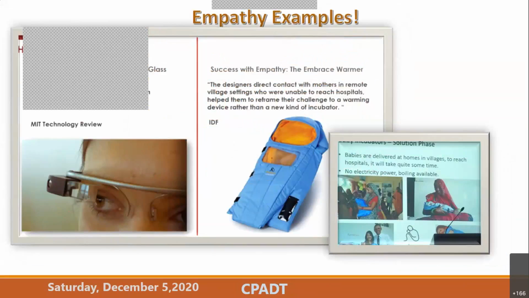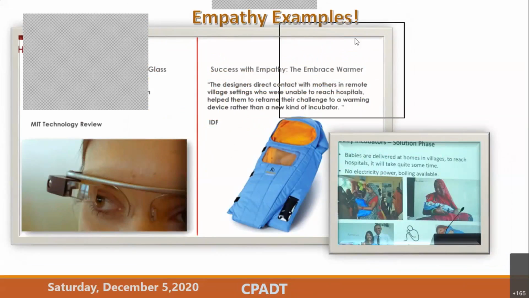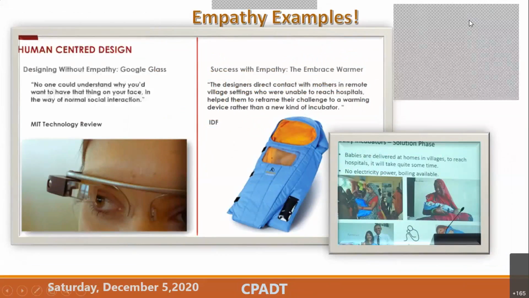Now, this is one daily routine empathy example. Here in this case, Google Glass, many of you must have seen Google Glass. Google Glass was not that successful. Why was Google Glass not that successful? It wasn't that successful because no one could understand what is the need for having a glass on my face, when I need to socially interact with the people. That is the reason Google Glass wasn't that successful.